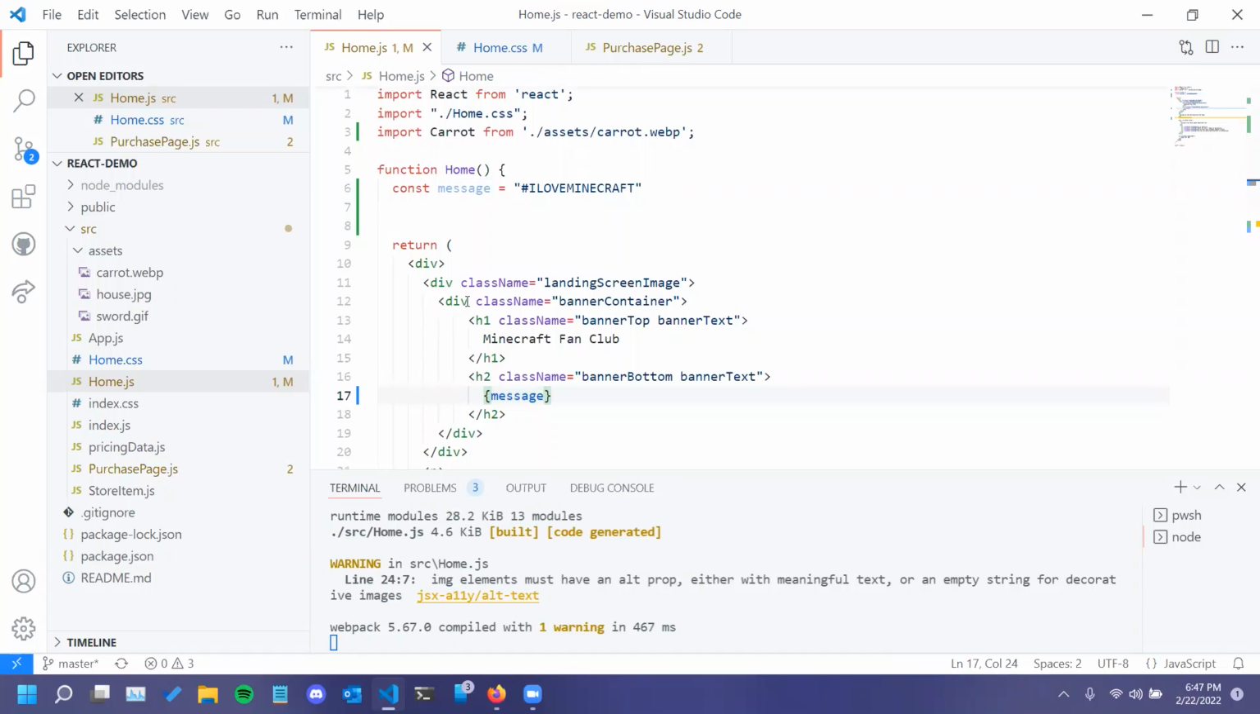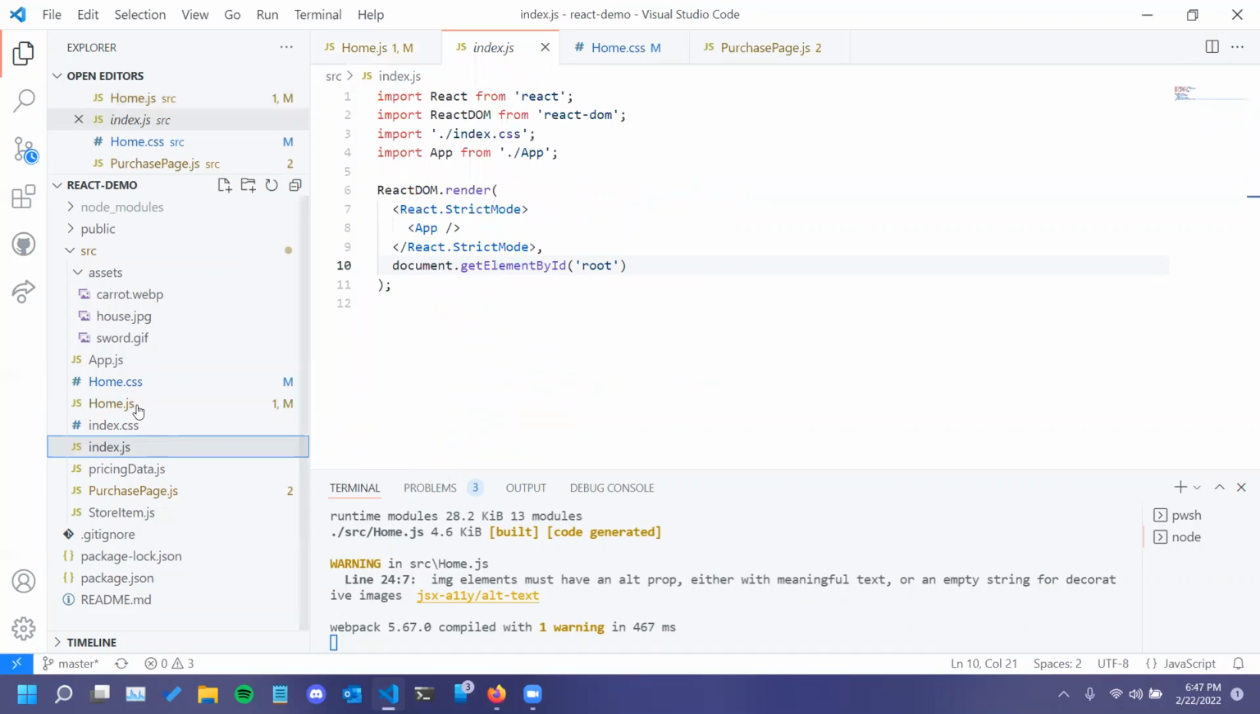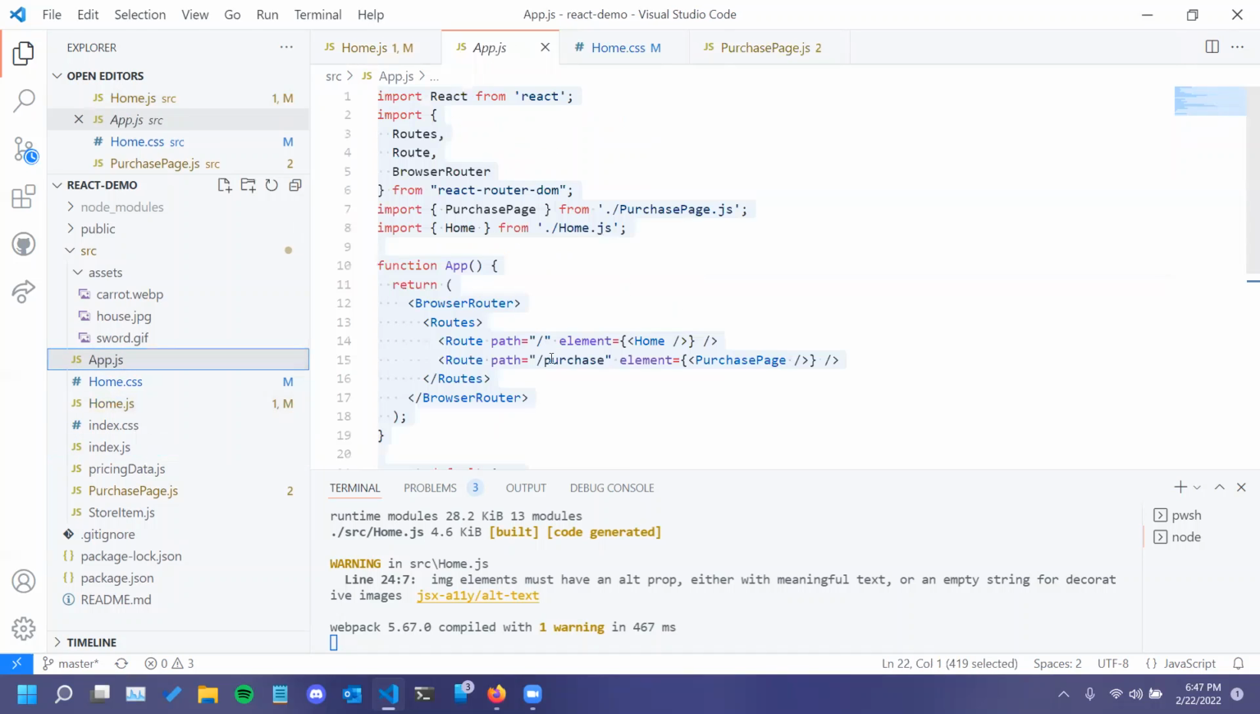So basically, React bundles all of this, and it abstracts it, and then we can call it like a custom HTML tag. So hold on. In app.js, we're actually calling the home element. It's like we made a custom HTML tag here.